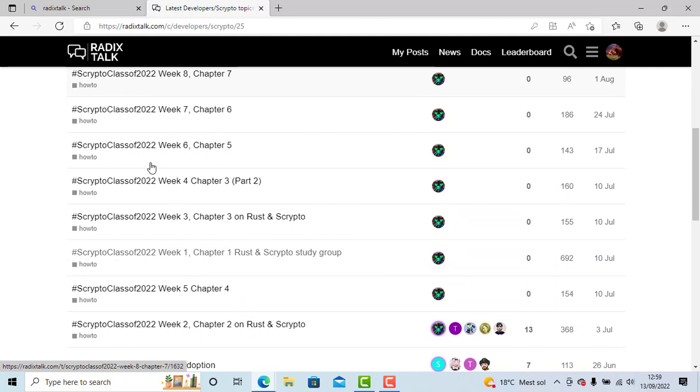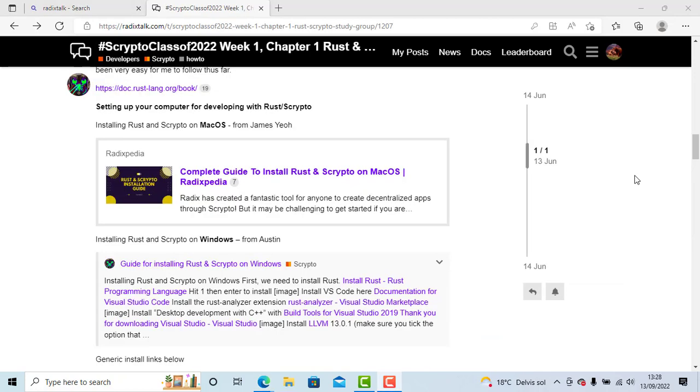So we're going to log into week 1, and week 1 will show us how to install and set up the environment for Rust and Scrypto. Now at this point it becomes system specific. If you've got a Mac, you need to follow James Yeo's instructions. And if you've got Windows, then we're going to follow Austin's instructions. I'm on Windows, so we're going to follow Austin. So let's see.